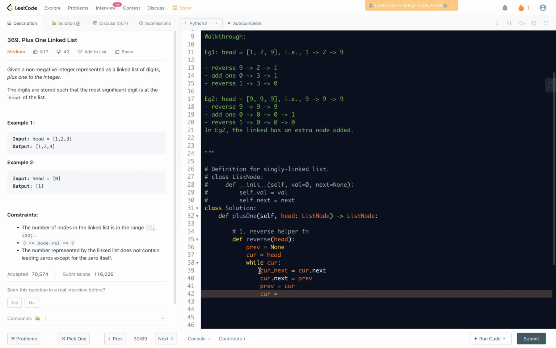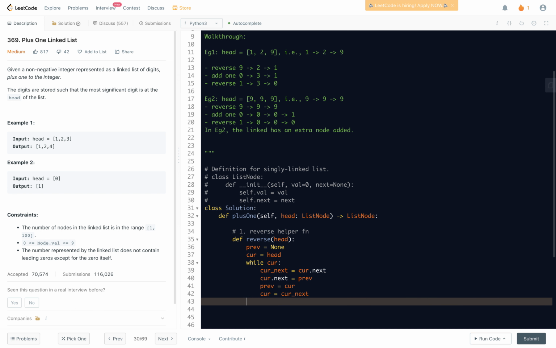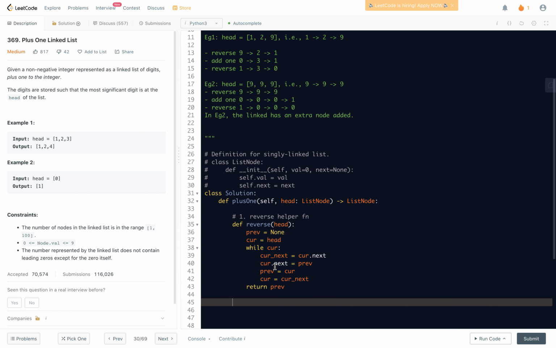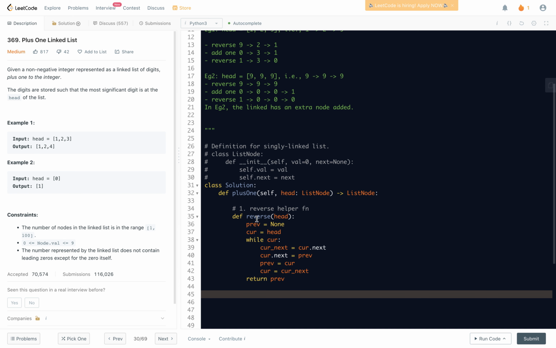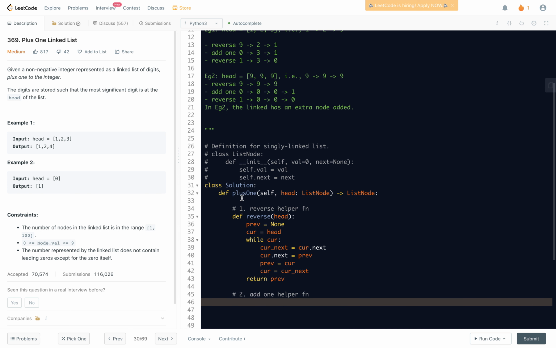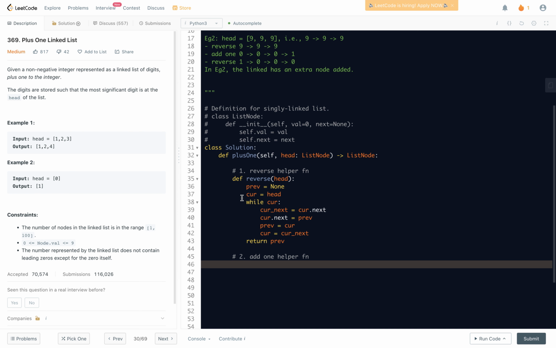So this also breaks the link of the current to its next, right? And then we reset the previous to be the current, and the current to be the current next we have retrieved. So it's current next. Then afterwards we just need to return previous. This way, once we input a linked list head, we can get a reversed linked list. So this is step 1.